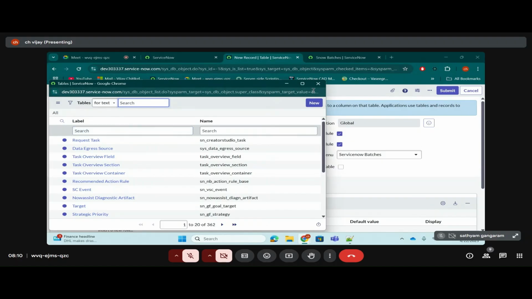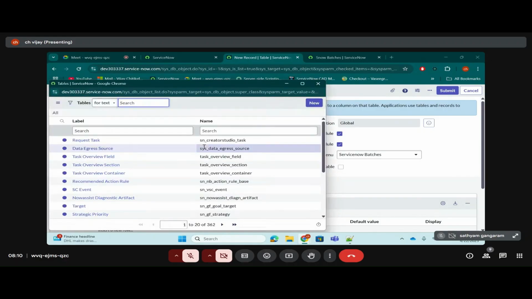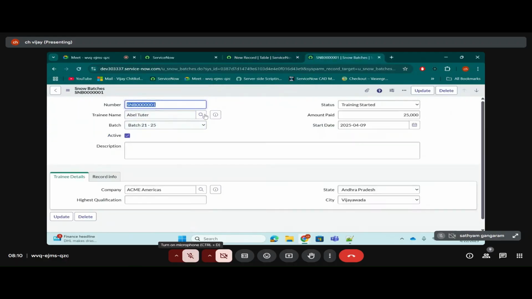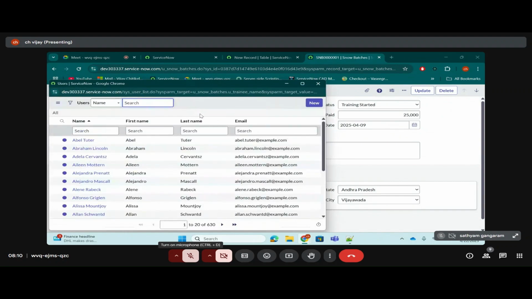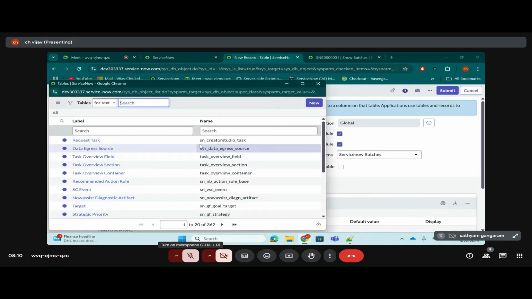When I click on this reference field, which table is it referring to? User table. Same way, when I click on this reference field, which table is it referring to? Tables. I'm asking how many records are there in these tables? 362. Remember the count, okay?